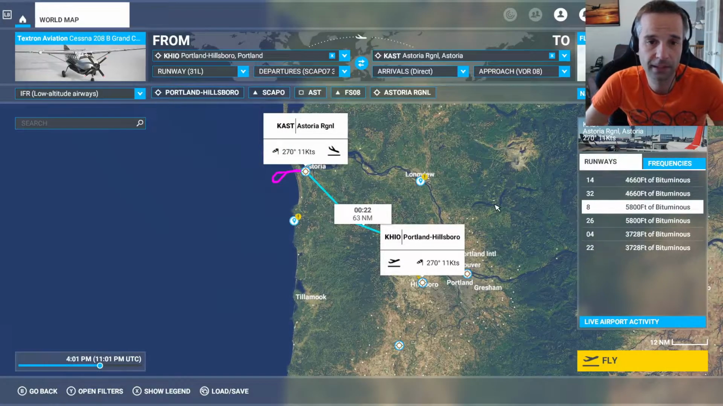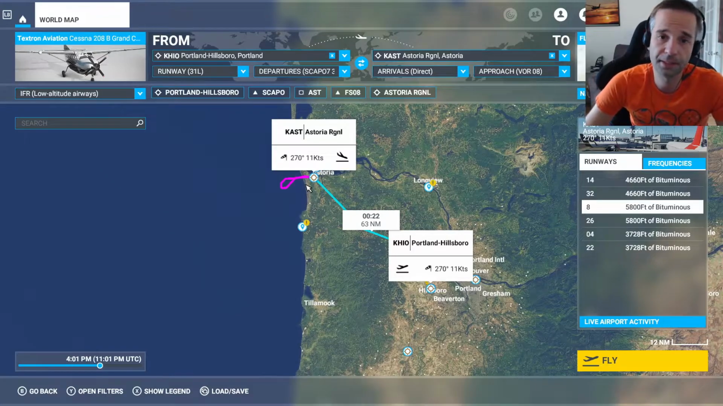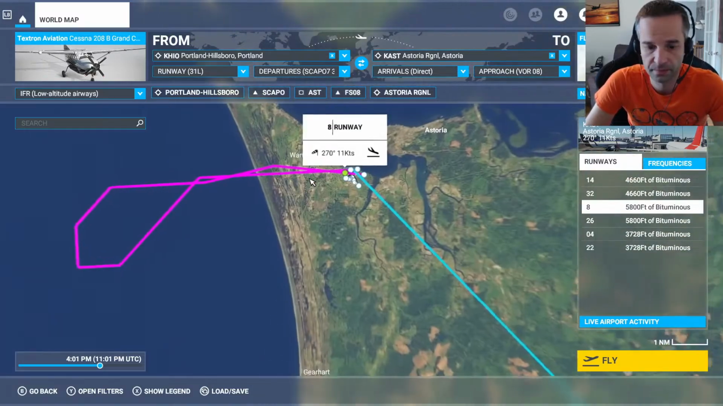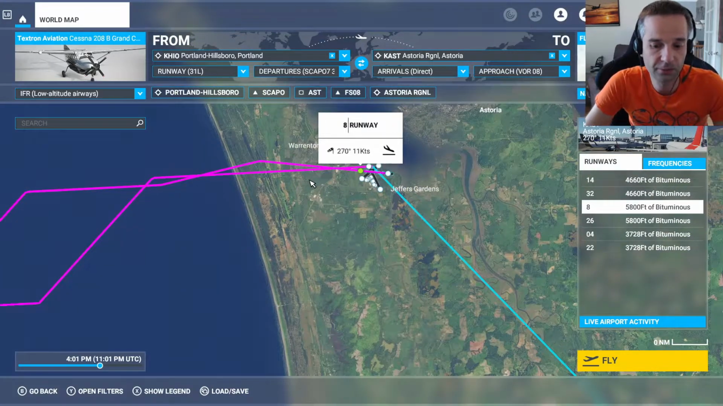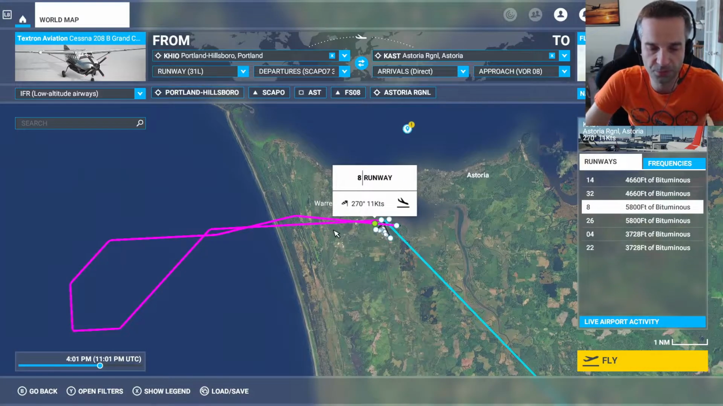I've already got my flight all set up and it's the exact same as I used for the VOR approach video. I'm going to be taking off from Portland Hillsboro and landing at Astoria Regional on runway 08 using the VOR approach. You can see the approach pretty well in the flight planner, but unfortunately there's no way to see the missed approach procedure from here.